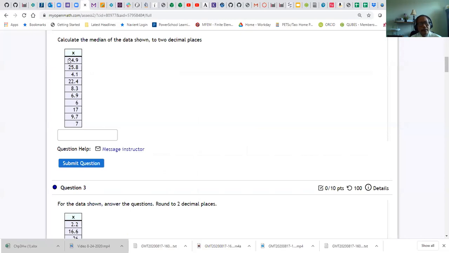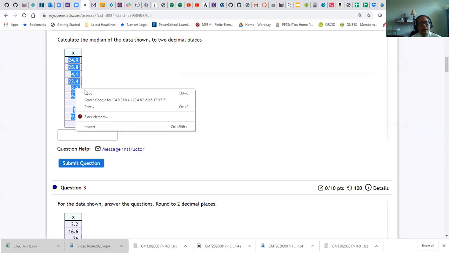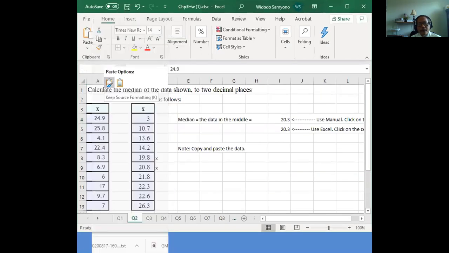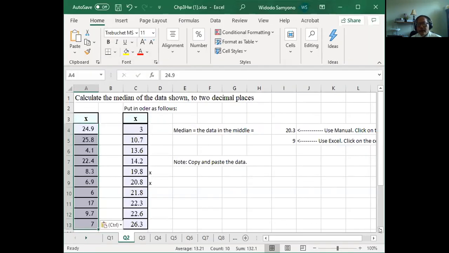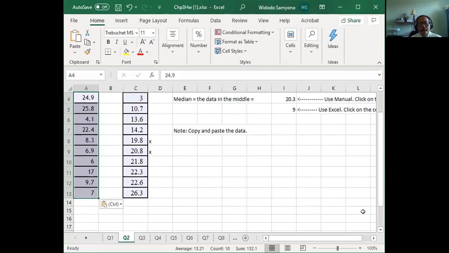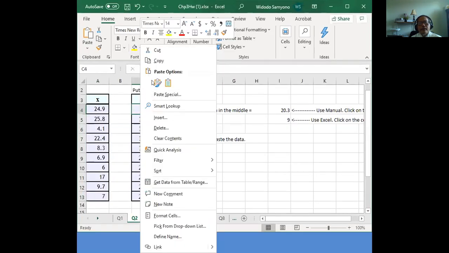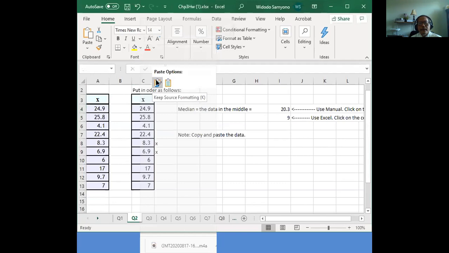So I need to copy this again and right click, copy, and go to the Excel. Put it there. Right click. Yeah, this is working now. Okay. So now you can put it here also. Okay.